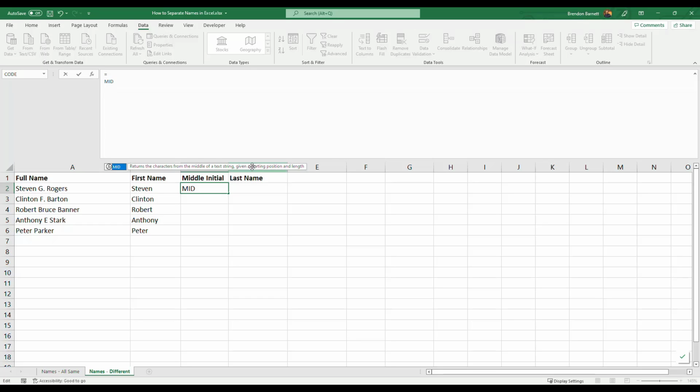And then we want to return only the 2 characters starting from that position, right? The G and the dot. So if I were to write this out, I could say MID, I want to search for A2. I want to start in the 8th position, and I want to return 2 characters. That's the formula we're trying to get to.